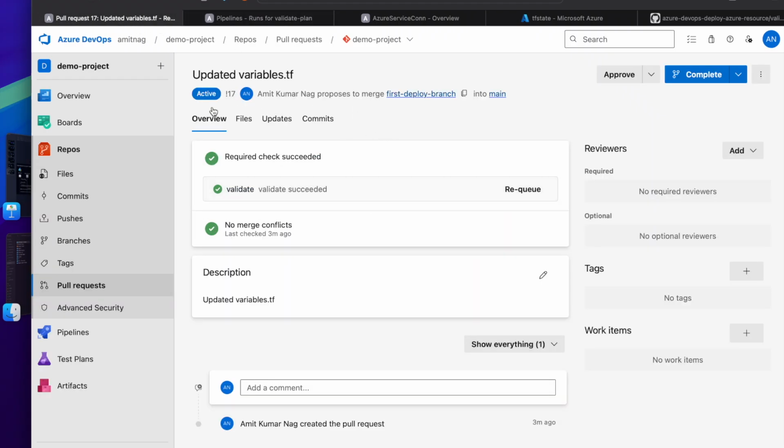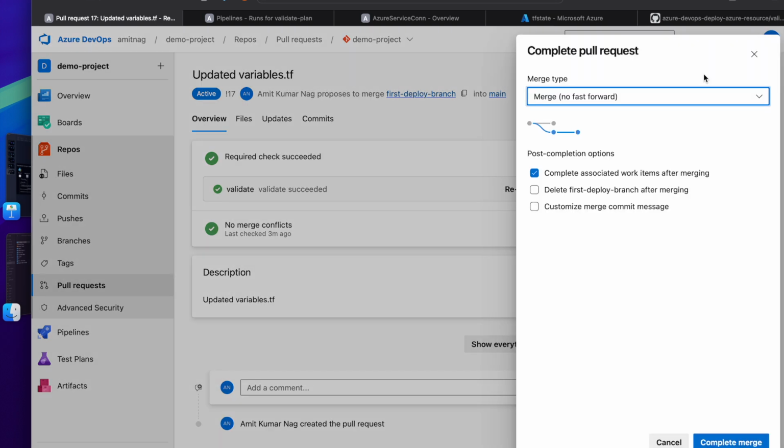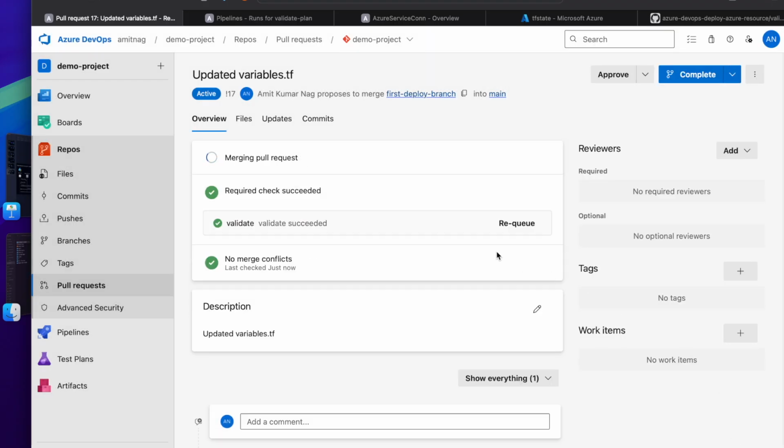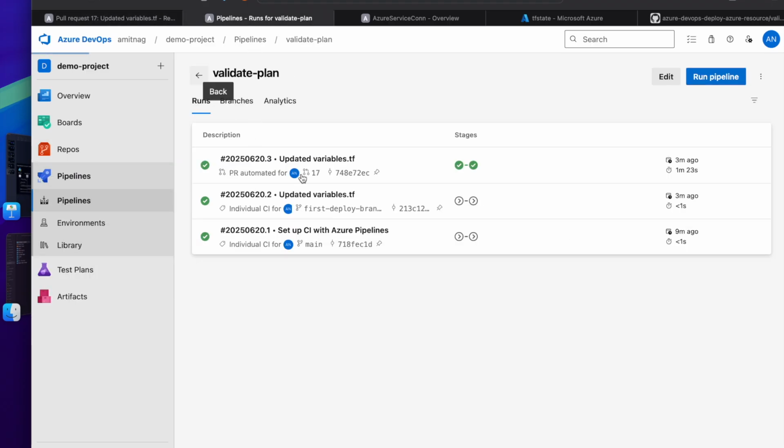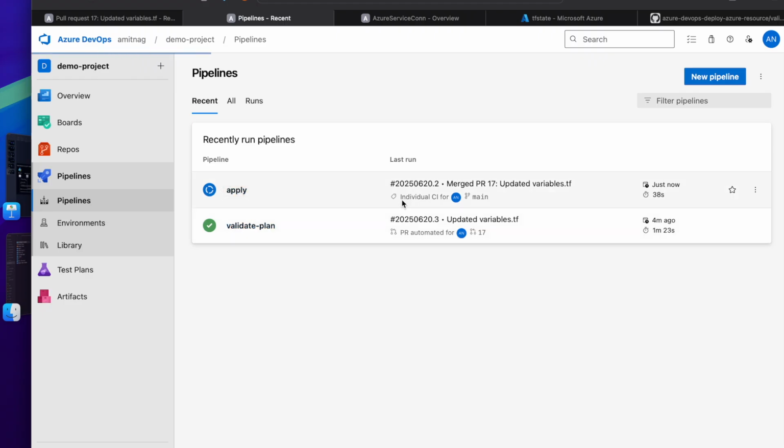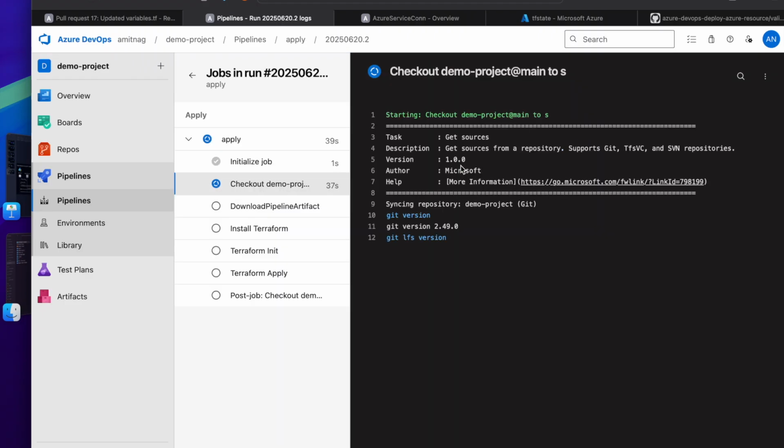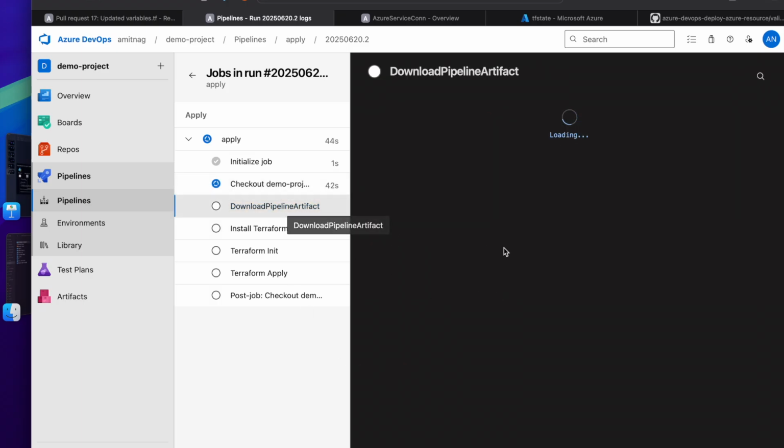Now we come back to our pull request and we see that validation is passed, no merge conflict, and we have to complete the pull request. Click on complete and merge, move forward, do not change anything, complete merge. This will merge the changes to our main branch, and whenever there is a main branch commit happening, remember what it should do. It should trigger the apply pipeline. So our apply pipeline is triggered. Let's see what it's doing. So it's again checking out the code, downloading pipeline artifact.